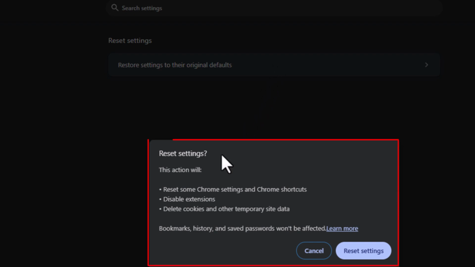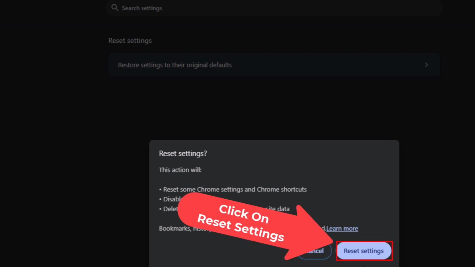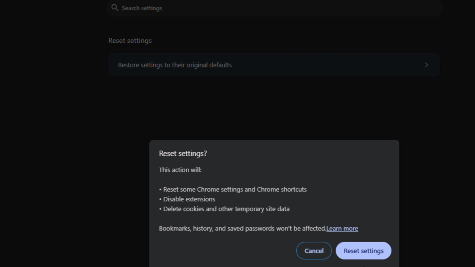Then you have another little dialog box that pops up, says Reset Settings. This action will reset some Chrome settings and Chrome shortcuts, disable extensions, delete cookies and other temporary site data. It says bookmarks, history and saved passwords won't be affected. There is a Learn More button here, but you would just click on Reset Settings. I'm not going to reset my settings, but that's how you do it.